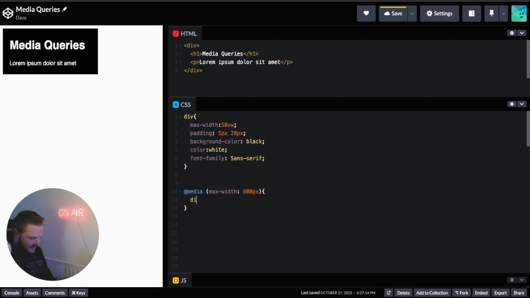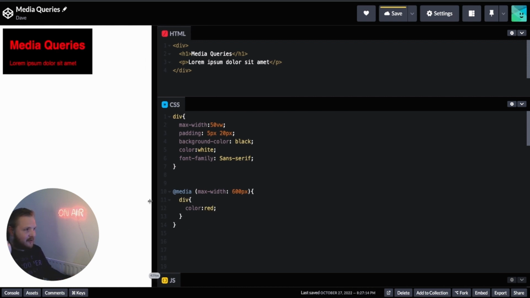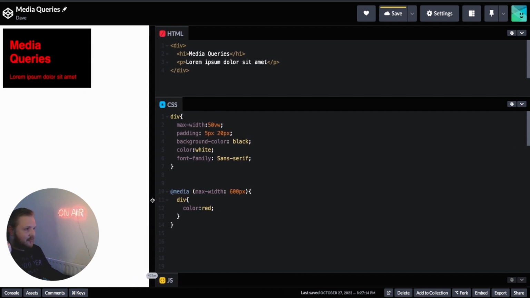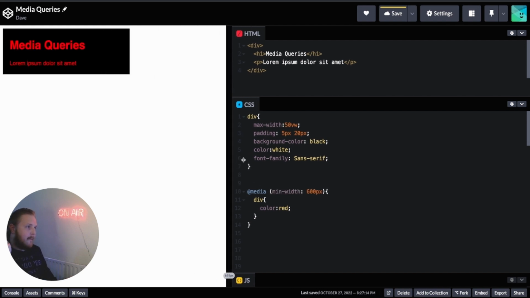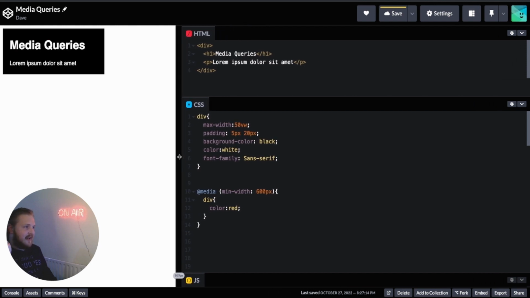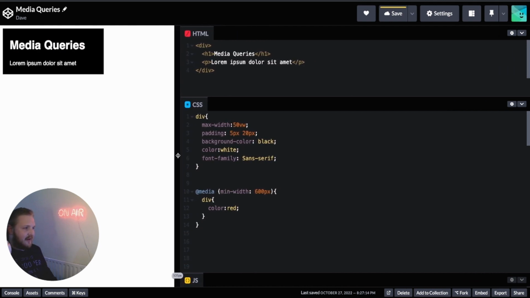So I'm just going to say div, and the color can be red. And that takes effect because currently the screen size is less than 600 pixels. So note that max-width means this or less. Min-width would mean this or more. So at that point, when I stretch the screen, we then get those styles to take effect.